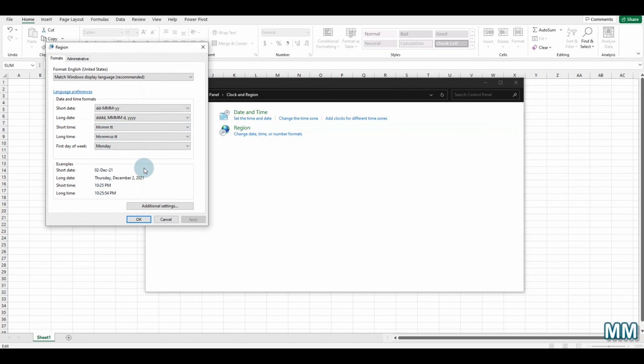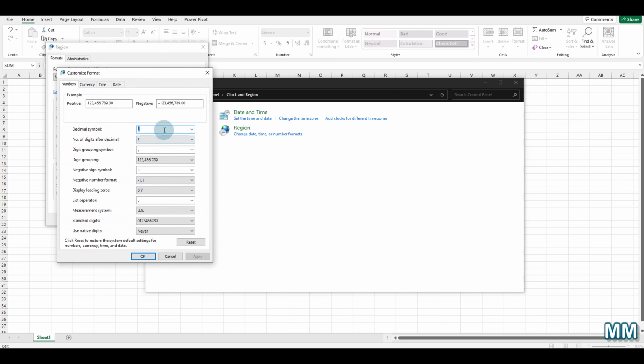It will show what you have at the date level, the hour level, but more important than that is to go into the additional settings, click on them, and double check if the decimal symbol and the digit grouping symbol are perfectly matching with your Excel. So if you have a dot, then you need to ensure that in the Windows settings you also have a dot, you don't have a comma, and so on and so forth. So double check the settings before going ahead with the very next solution that we have.